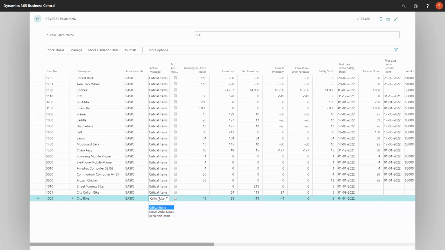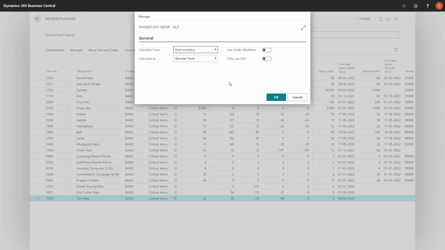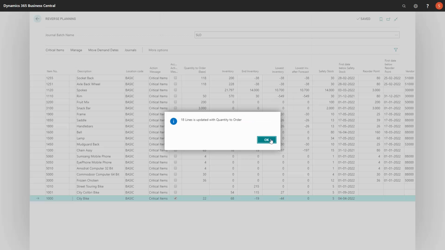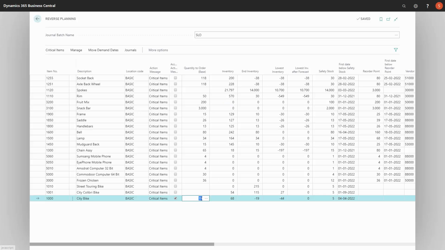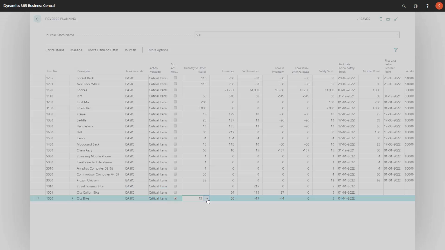The action messages will always be critical item when you calculate for this. The action message column is the column you check mark when you want to carry out. Quantity to order is a field you could enter manually if you want to, or you could calculate it with the function suggest quantity to order that we will explain in more detail in another video. Or you could even look up the functionality to find the information.